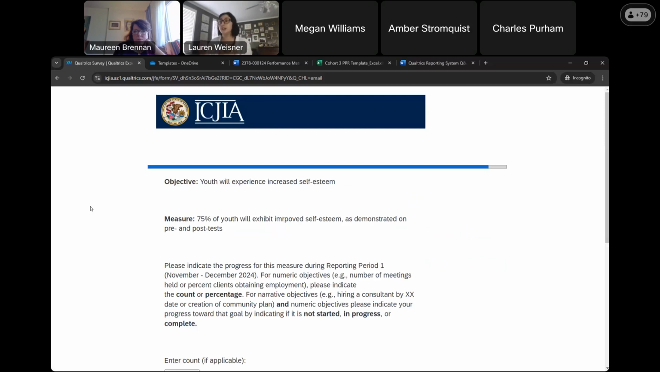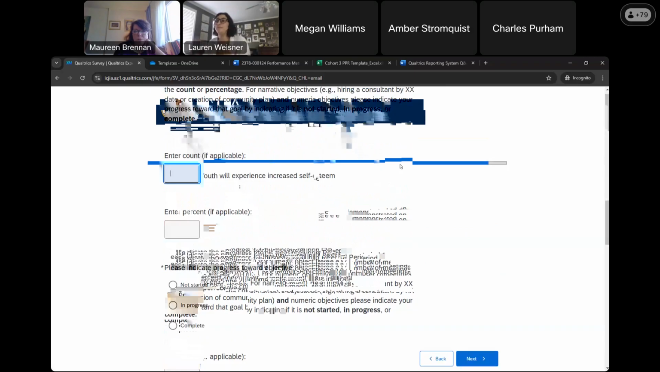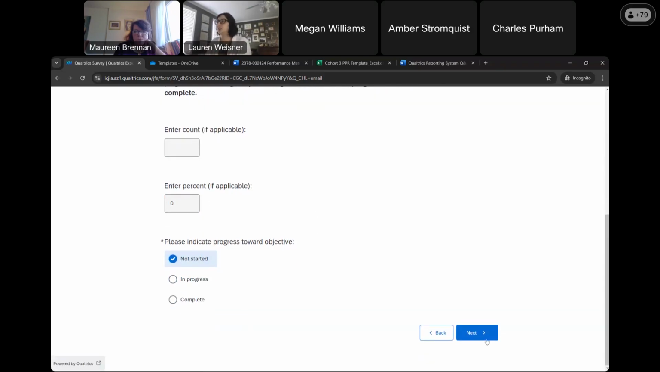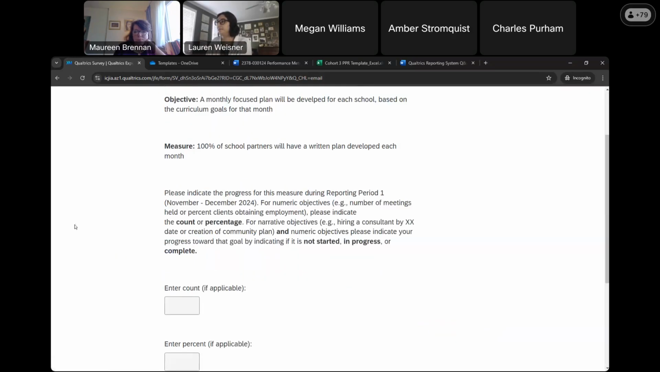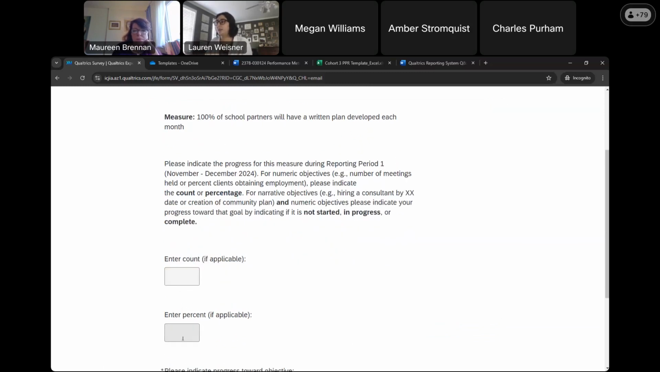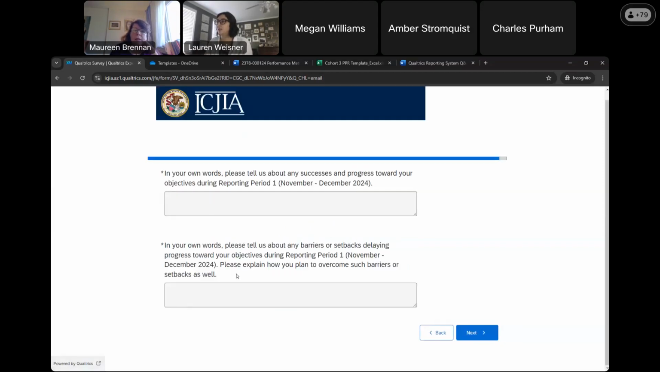And then same idea, right? Maybe our goal here is 75% of youth are exhibiting increased self-esteem, but because our program just started, maybe we haven't done any post-tests related to that yet. So we're going to say 0%, and I'm going to enter it in the percent box. And I'm going to say it is not started yet. My last example, 100% of school partners will have a written plan developed each month, and maybe we have 10%, so it's in progress. Hey, Lauren, can I ask a question?